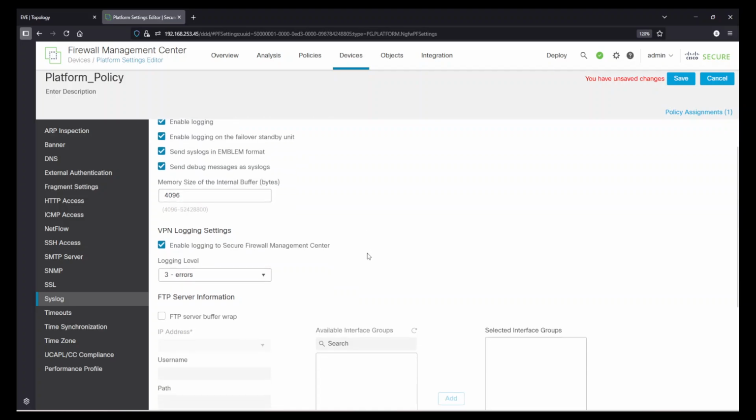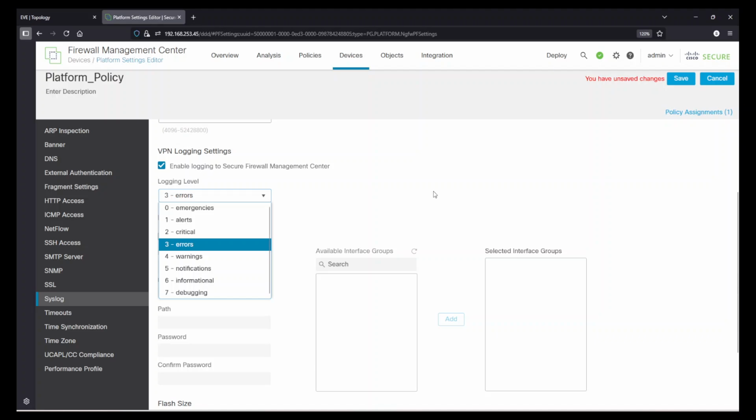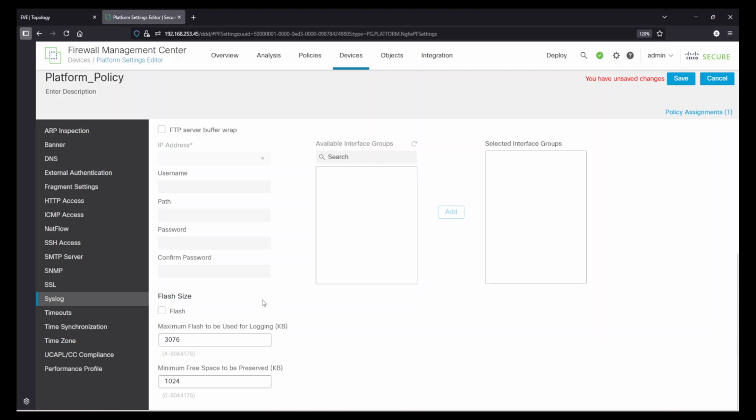Along with that, you can set up VPN logging settings. You can log to the management center, which is the default setting. You can set the logging level for it, and then you can also set up the FTD server for the logs. And then you can also set a flash size if you want to store them on the flash.